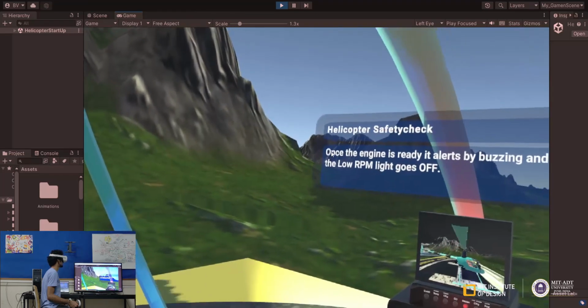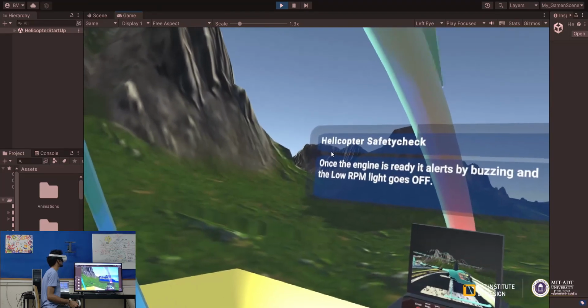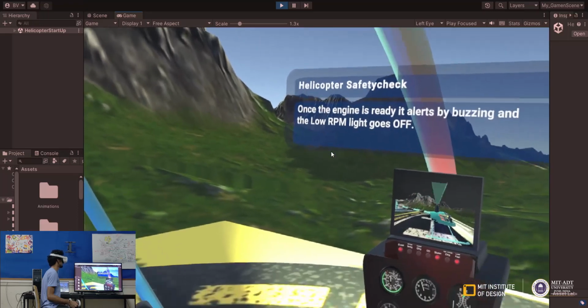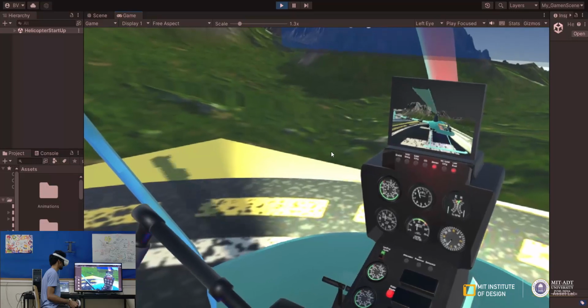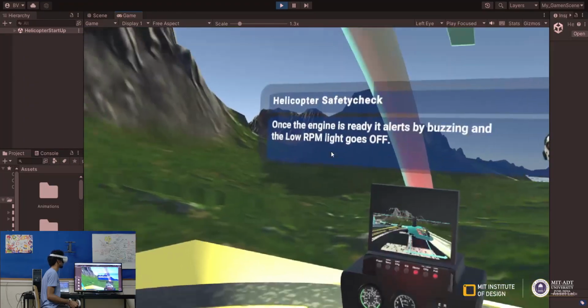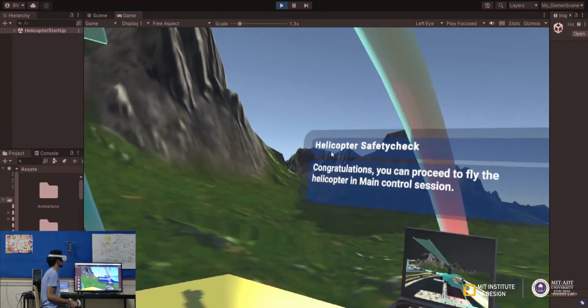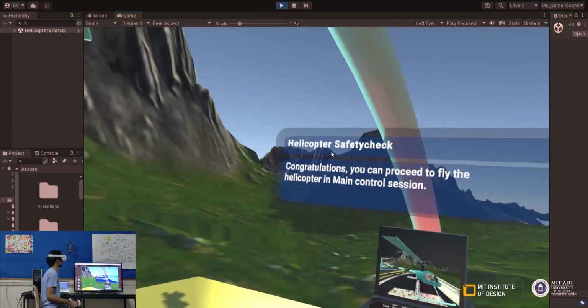Once the engine is ready, it alerts by buzzing, and the low RPM light goes off. Congratulations, you can proceed to fly the helicopter in the main control session.